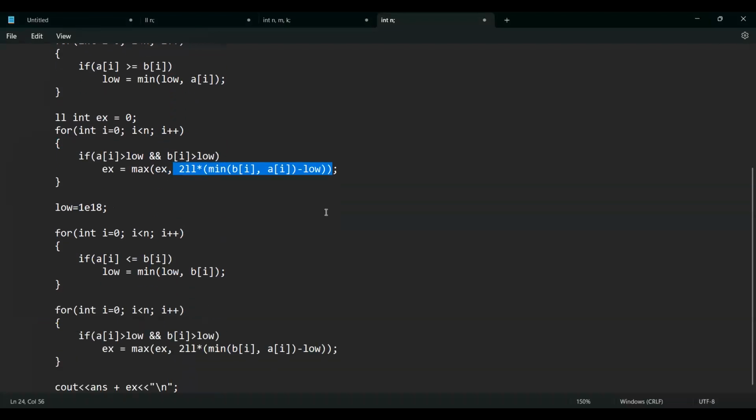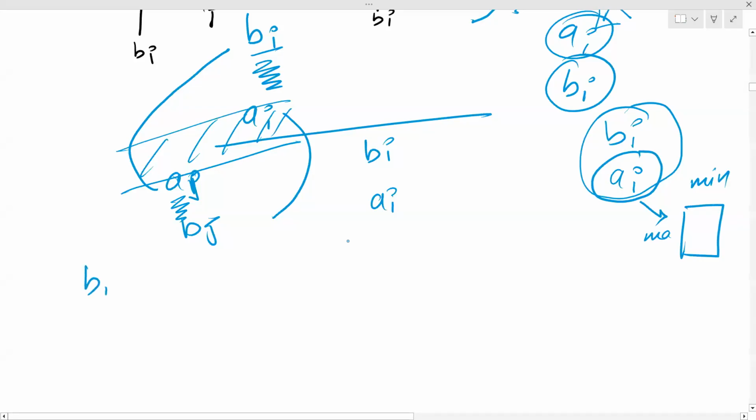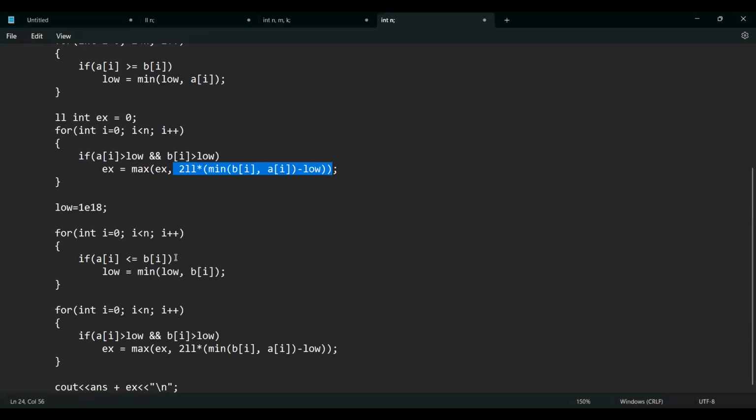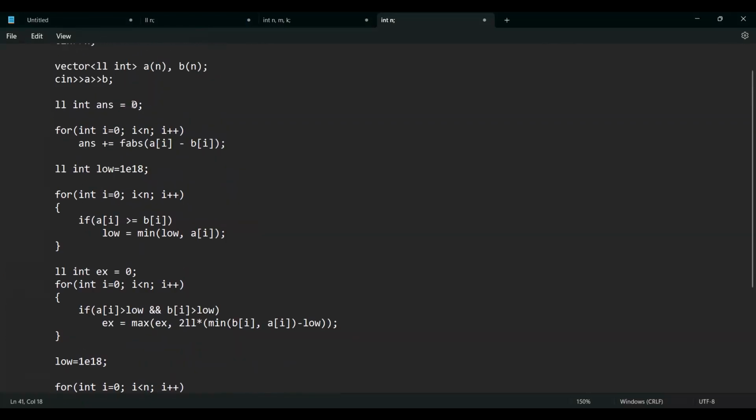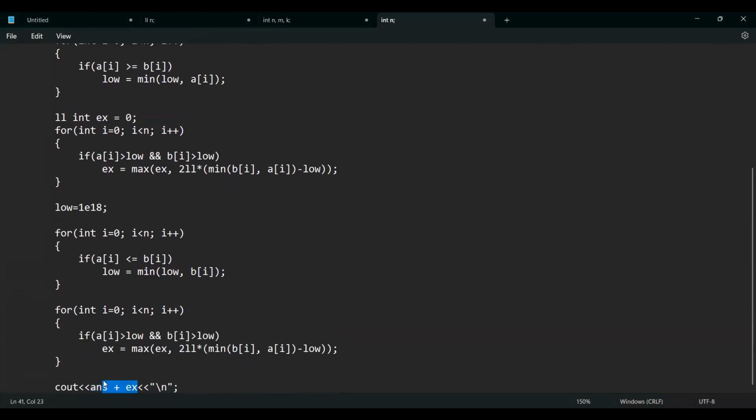Now looking at the opposite orientation, that is when BI is more than AI. So for that also we have done the same thing. Now if BI is more than AI, try to find the lowest possible BI and then do the same thing. Got it. Now finally your answer is nothing but the answer when you had no operations done plus extra. Is it clear? Yes, it's clear.